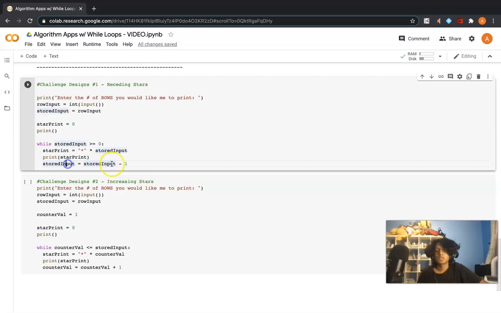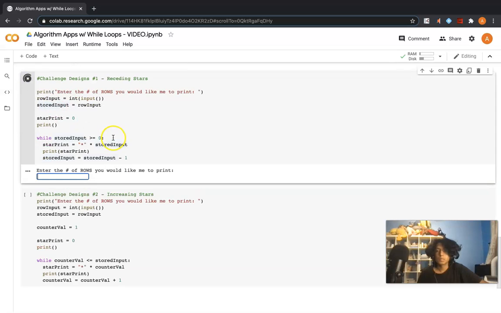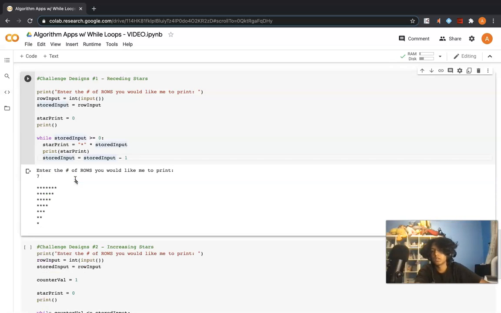And then it's going to subtract that from my stored input total. So from 5, it's going to become 4, and I'm going to print 4. Then 3, then 2, then 1. So you can see it's a fairly simple program. So let's enter the number of rows. Let's say I want 7 rows, and you can see right here in the first row there's 7 stars, then 6, then 5, then 4, then 3, then 2, then 1.